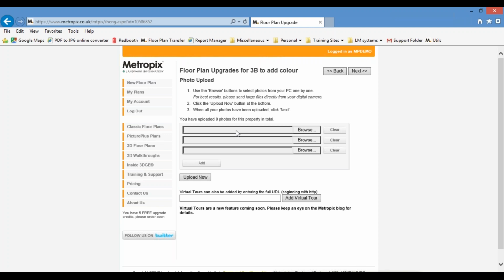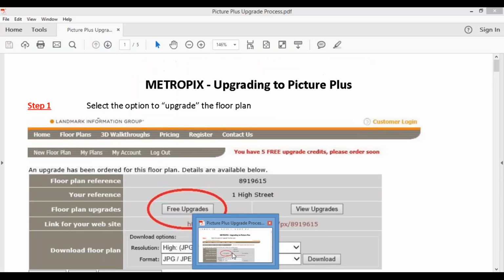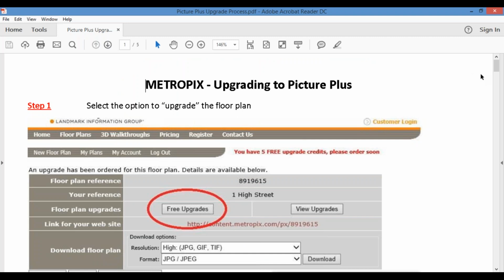I think 6 or 8, for a large property possibly 10, are the optimum numbers. You can get too many at times, but just upload the best photographs of the property. Once you've added them all, just click the upload button. I've got a PDF I can show you that'll show this a bit more clearly. And if you want me to, we can email it to you.